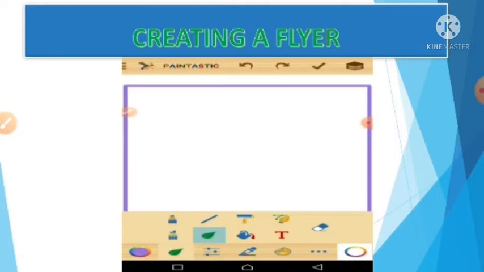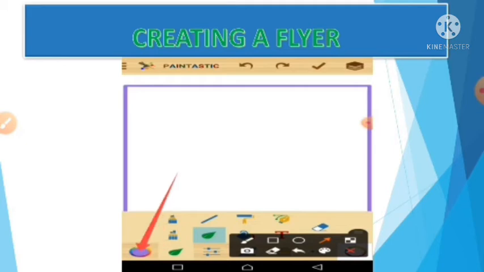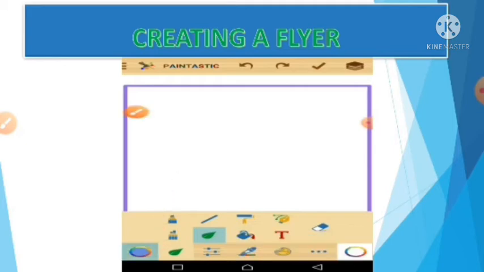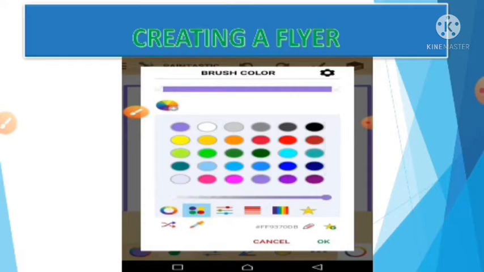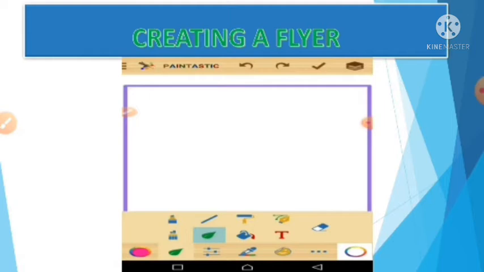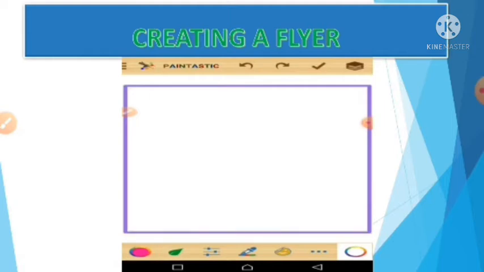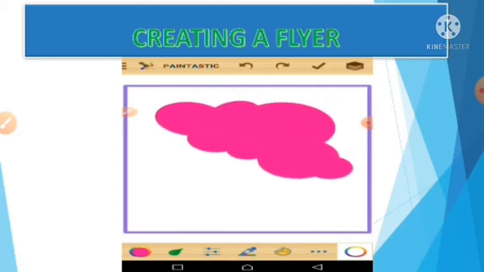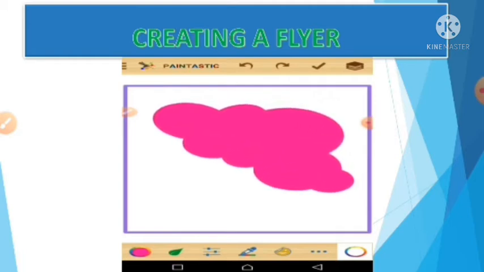Now I want to change the color of my cloud shape by clicking on the brush color palette. This is the brush color palette. You already know that, so I click on the brush color palette and I want to select the pink color. Select it and I click OK. Now I draw my cloud shape. So now I want to draw my cloud shape here.